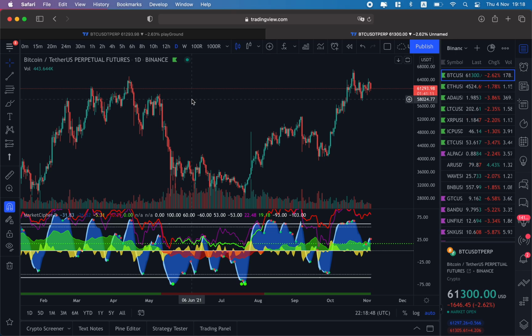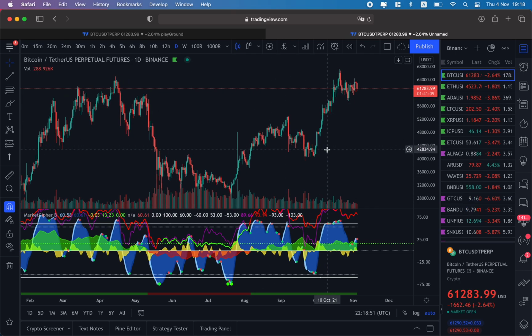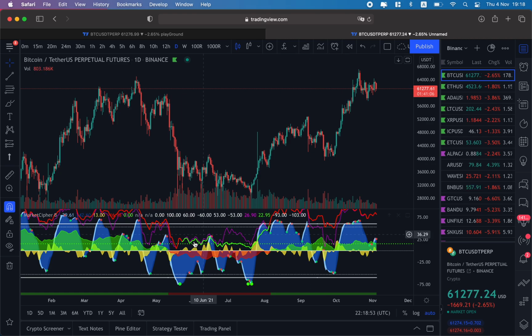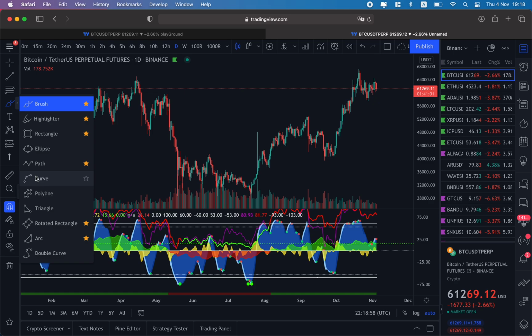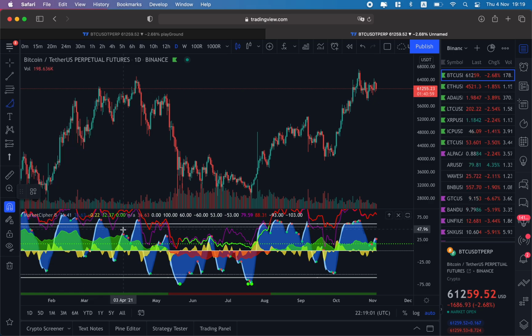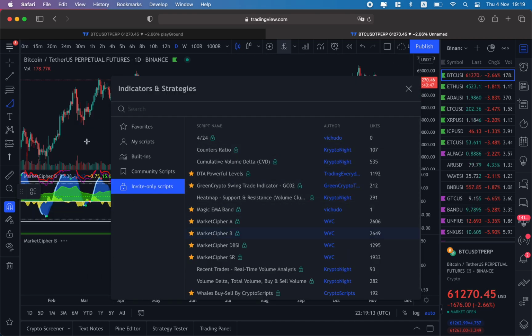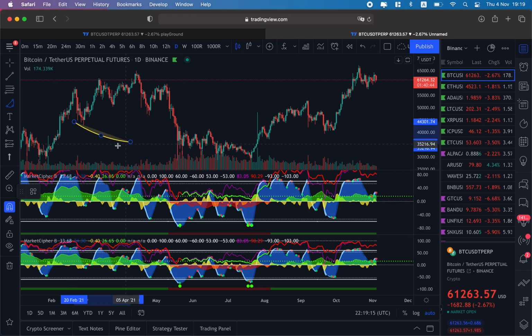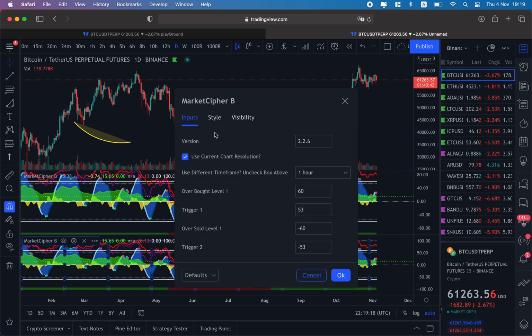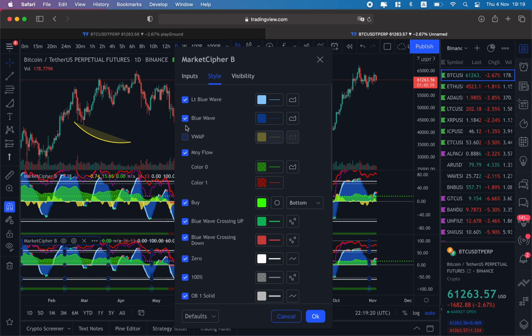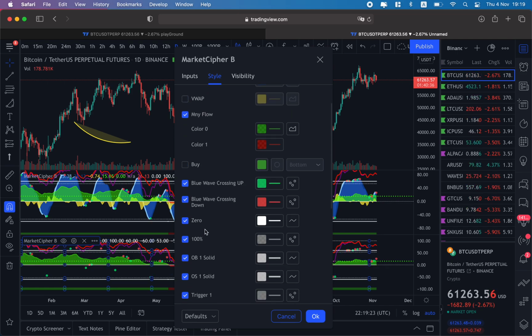So what I specifically do is I look for the money flow curve. Like I pick the arc, this one right here, for example. I put it yellow, but you can put any color that you want. And what I do is I separate. Let me add another MarketCipher B. I separate MarketCipher and I hide everything except for the money flow.